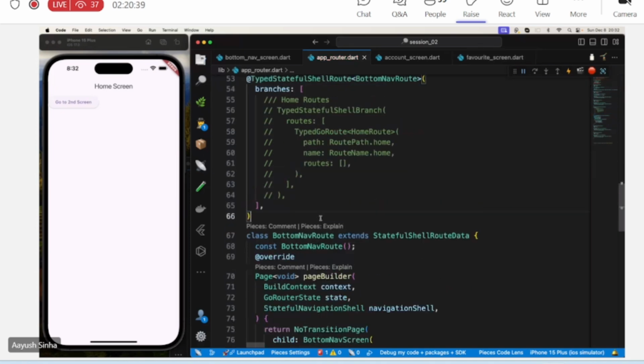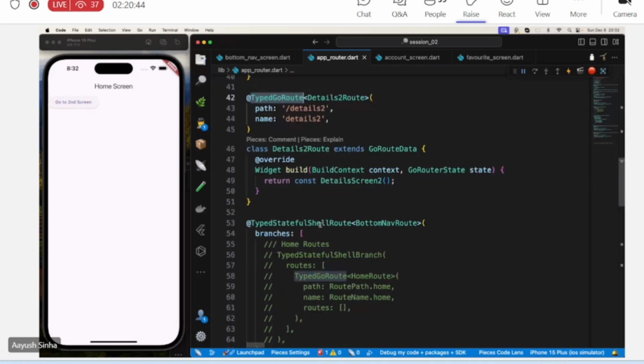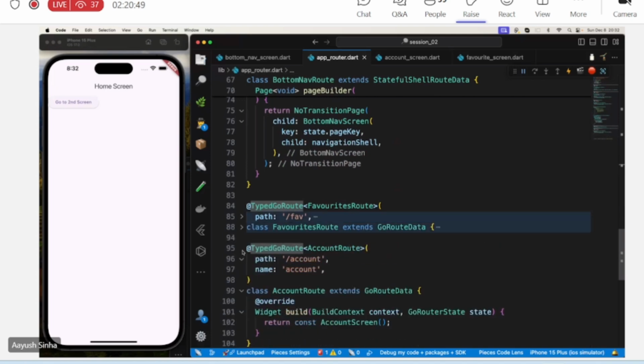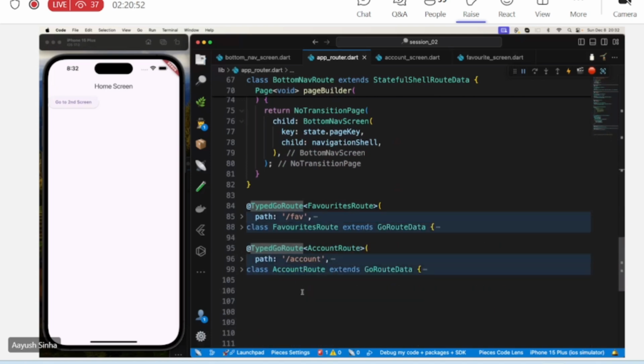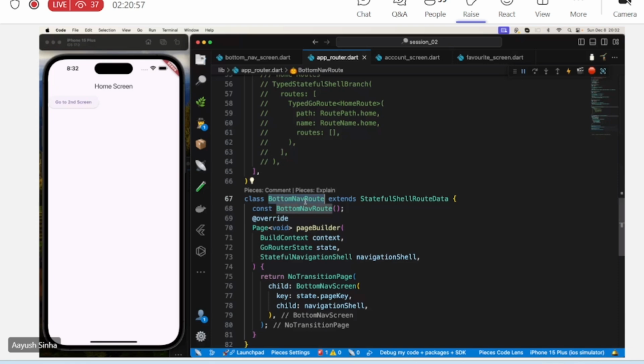Okay, so we had the details route and typed go route. Now for the bottom navigation, there's only one change. I'm collapsing these favorite routes and account routes. We have the bottom nav route, which is not exactly the same as the previous one. It extends StatefulShellRouteData instead of GoRouteData, because a shell route is nothing but a nested navigation. We will have three routes under the same screen, which is the bottom navigation.